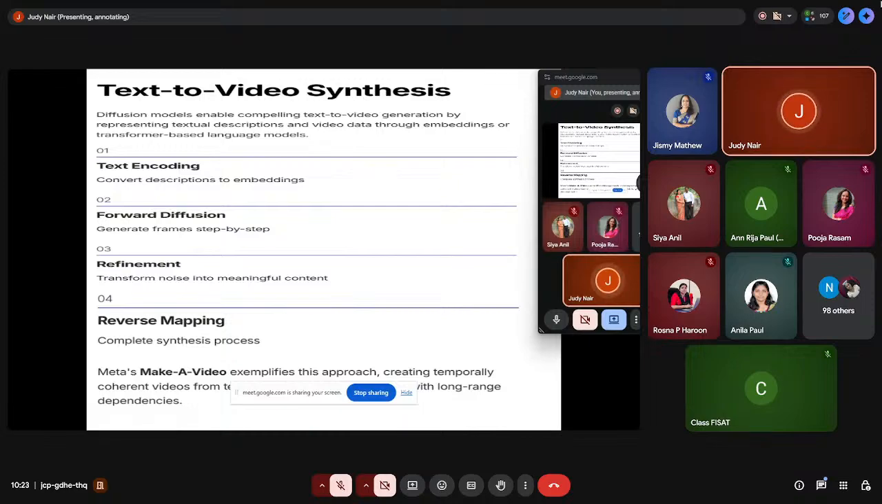Okay, so one important application is text to video synthesis that all of us know. Text encoding converts descriptions to encoding.